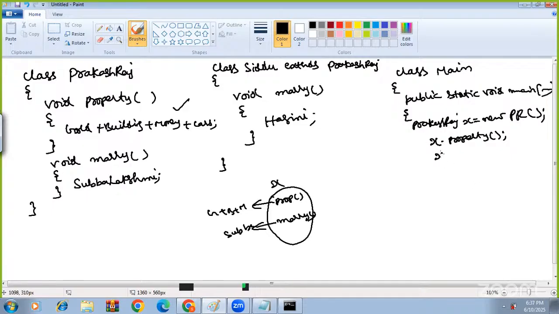Next, if I call x dot marry, x is pointing to which object? The object reference is parent reference, and the object is also a parent object. So what happens here? If I call x dot marry, then the method present in the parent class, which is nothing but the Prakash Raj class, I am going to get the output Subbalakshmi. Here there is no problem, because the reference is parent and the object is parent.